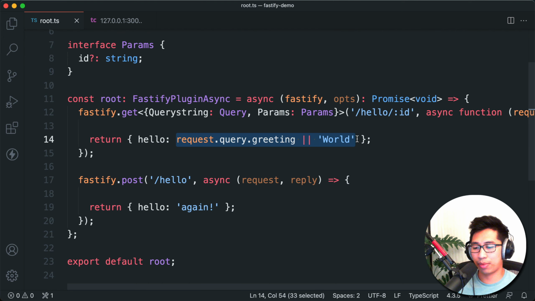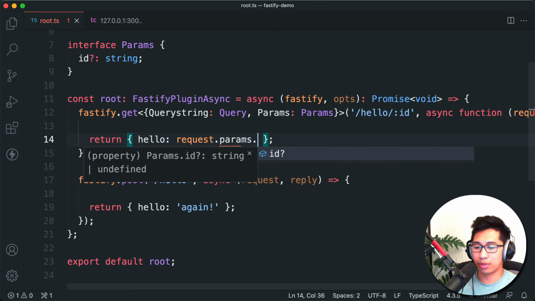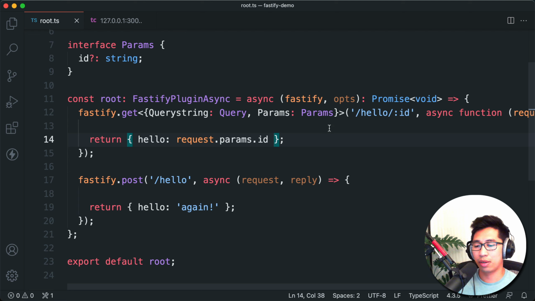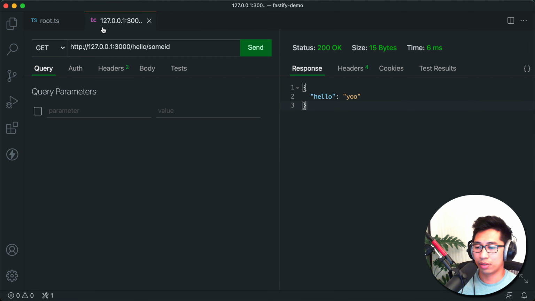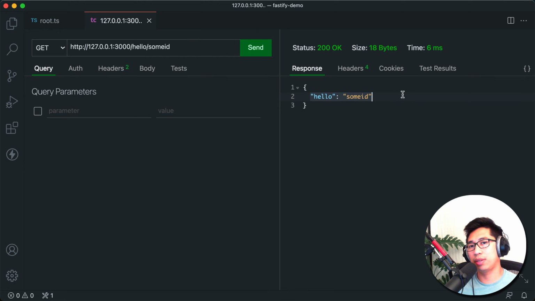And why don't we do the same thing? Let's just return it. So that would be under request.params. And similarly, as I type out, you can see that there's some IntelliSense there, and I'll see that there's an ID. Let's give that a shot. So if I hit send here, we get back hello some ID. So that's how you get URL parameters.